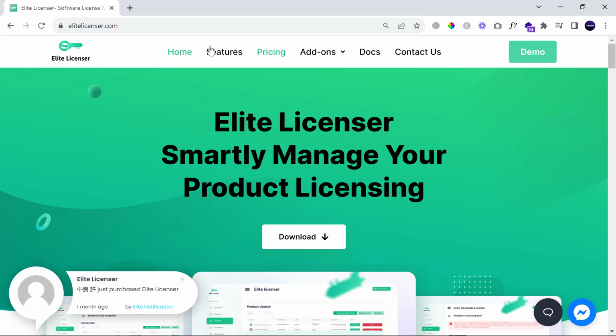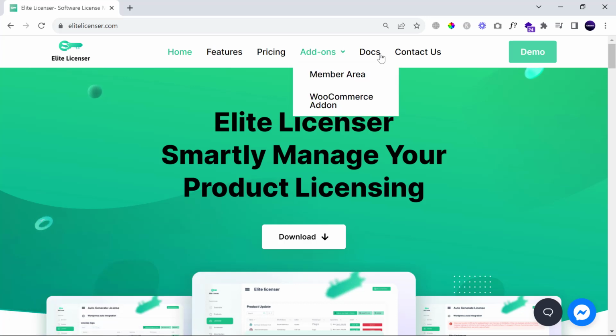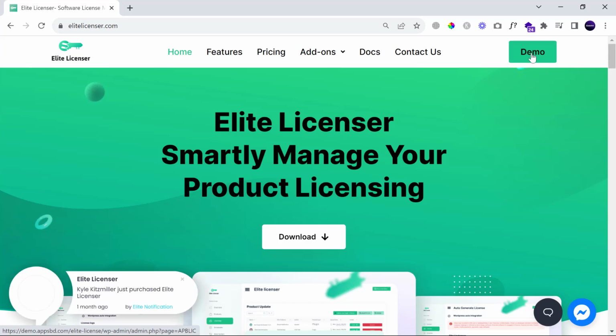The plugin, developed by Appsbd, has an Elite Licensor official website serving as the hub for all things related to Elite Licensor. On this site, you'll find comprehensive details about this licensing solution. The menu provides access to various sections, including features, pricing, add-ons, documentation, and a contact page. Additionally, a demo is available for you to explore before making a purchase decision. Now let's jump to the plugin.